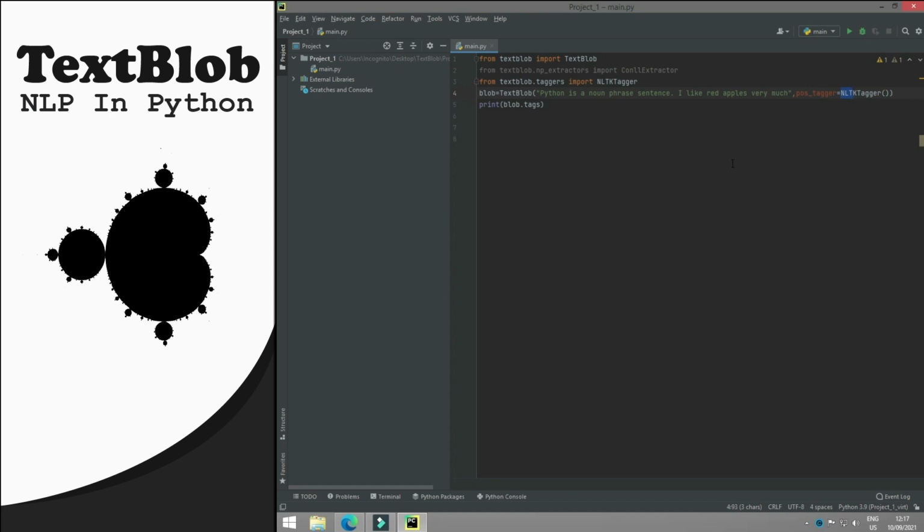For example, I have this POS tagger here, and I have another blob, which I will name blob2, equal to TextBlob, and then I will write a sentence: this is a simple sentence. Now we need to define our POS tagger, the default POS tagger here. Copy it and paste it here.